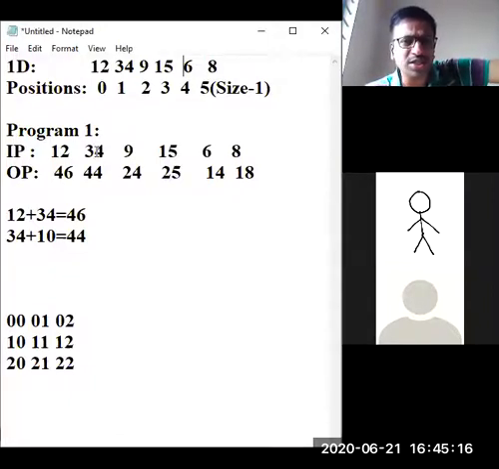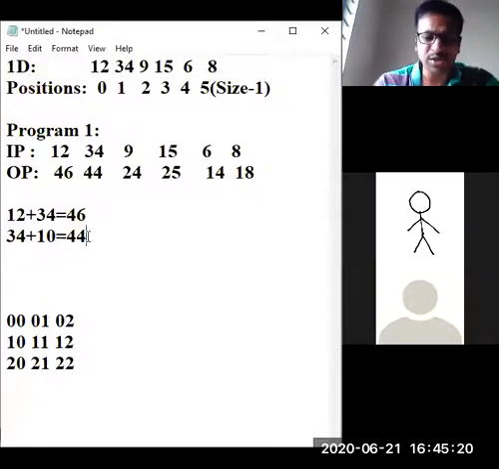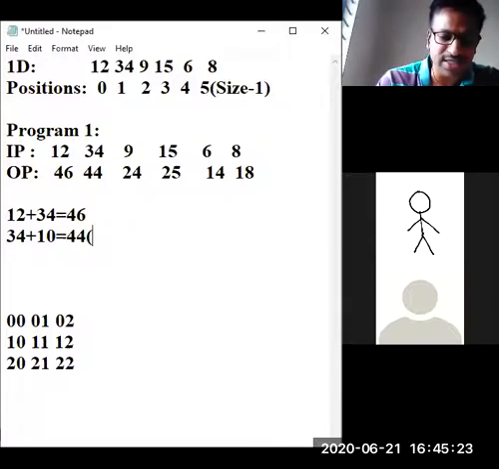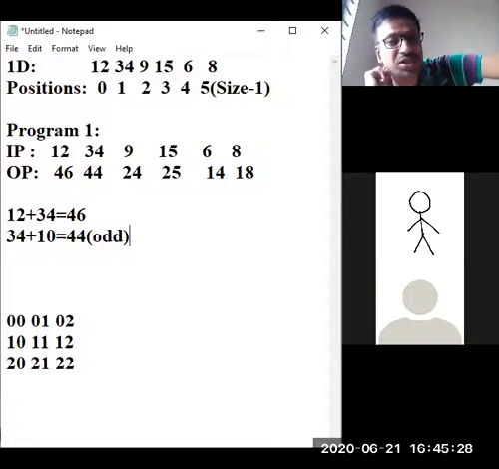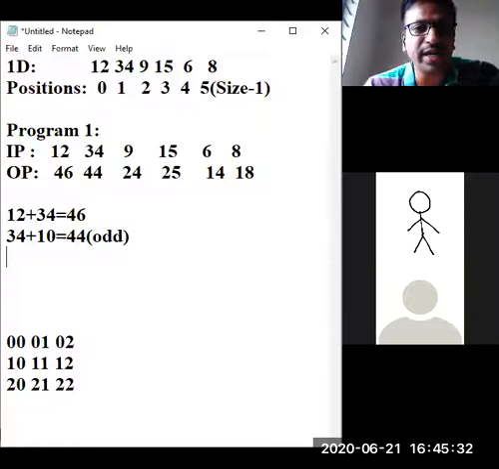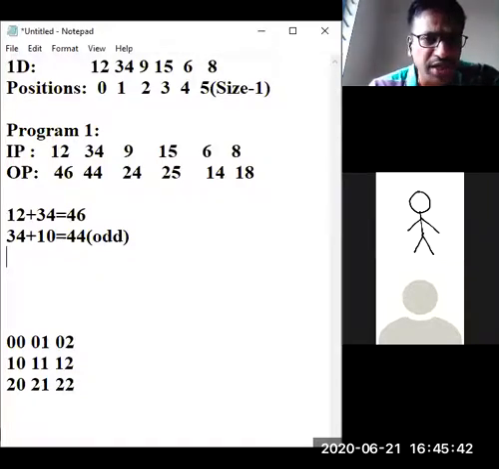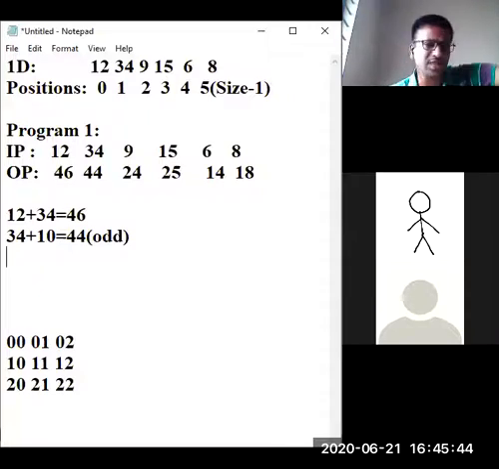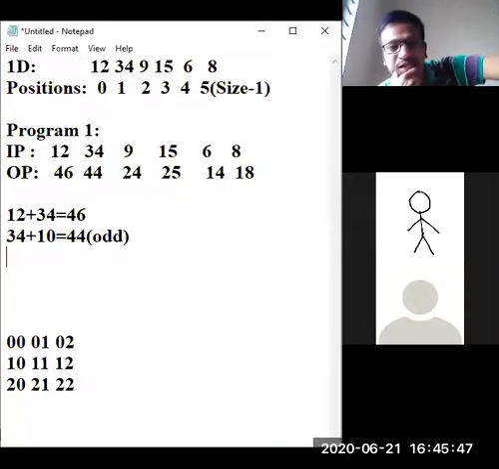So what about the next slot? Whenever you are dealing with an odd position, you should be careful. 12 is done, 34 is done, because when you are starting with an even position, you are adding the very next element. And when you are starting with an odd position, you are adding 10.